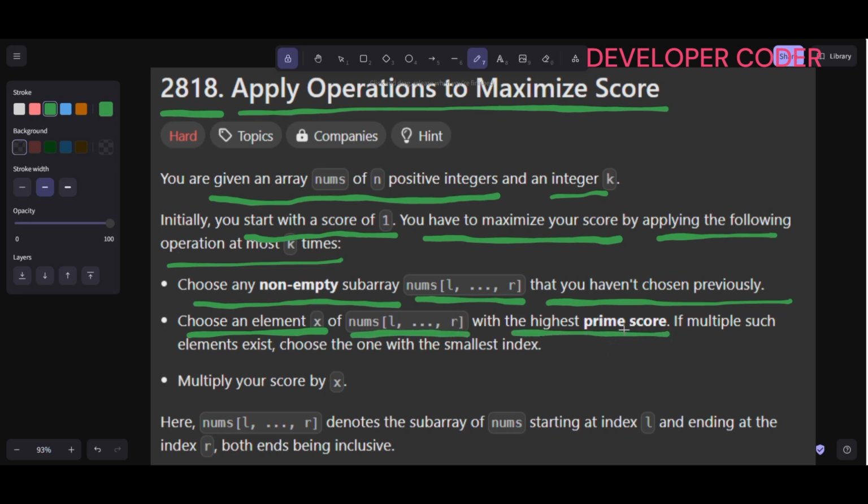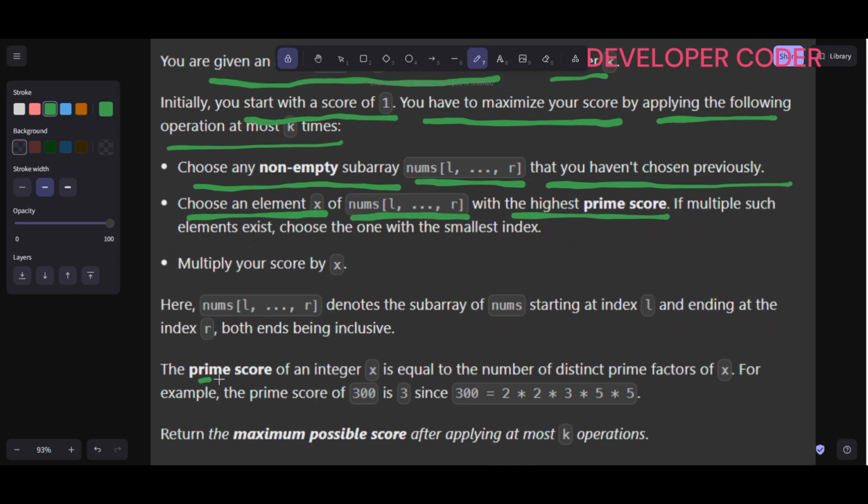Now what is this prime score? The prime score of an integer x is equal to the number of distinct prime factors of x. For example, the prime score of 300 is 3, since the factors of 300 are 2 into 2 into 3 into 5 into 5. Distinct are 2, 3 and 5, so a total of 3 distinct prime factors are there. That count is nothing but the prime score.